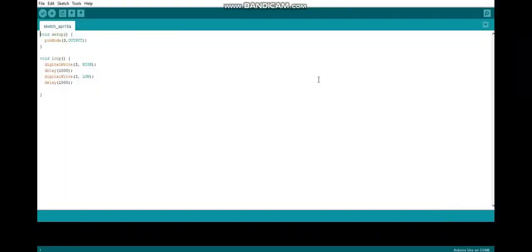This is my coding for lab 1 for module 1. First, I use void setup, which is to declare my pin for the LED, and then I use void loop to set the process for the LED to blink. 3 is the pin that I use for the LED, and 1000 is the time I set for the LED to blink.